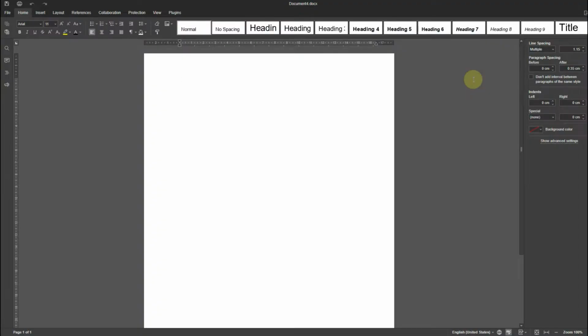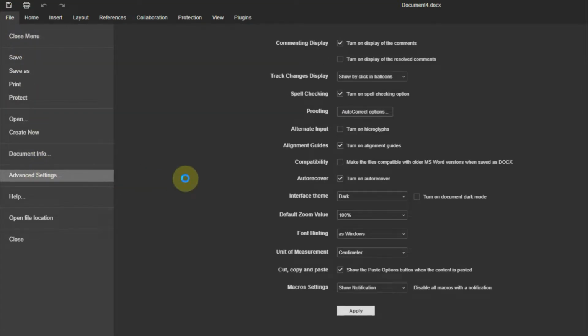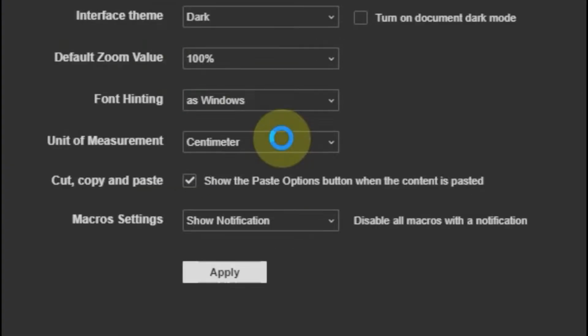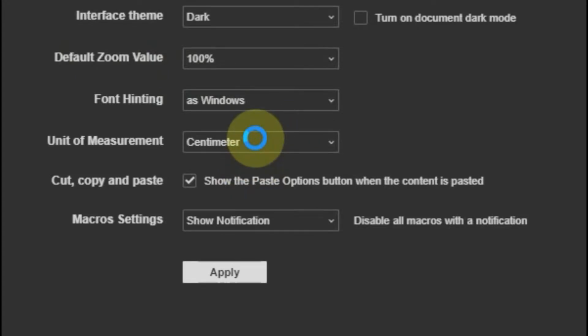Okay, so once you've fully installed OnlyOffice, you want to open up the program and create a new document. That is the blue icon. And when you open a document, this is what it should look like, a brand new page. The first thing you should do is go to File, then go to Advanced Settings, and make sure that you change your unit of measurement to centimeter. This is important just for the margins.